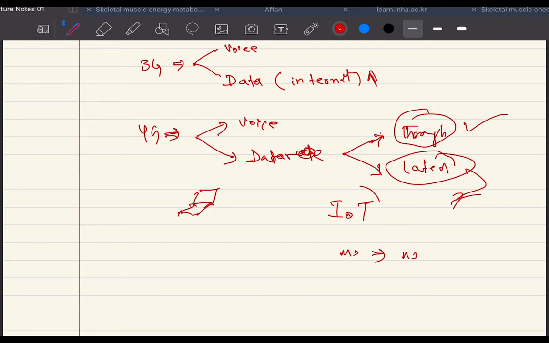So, for IoT devices, the bandwidth is not that important. The most important thing is latency. Latency is very important for IoT devices. The bandwidth is less important because IoT devices don't send a tremendous amount of data.